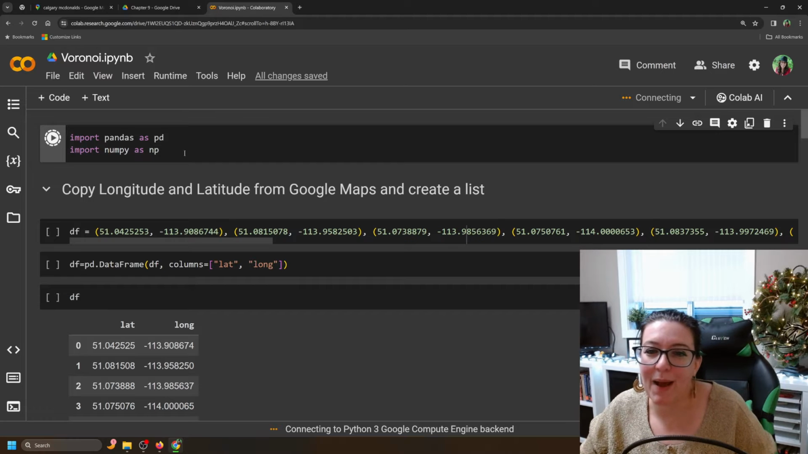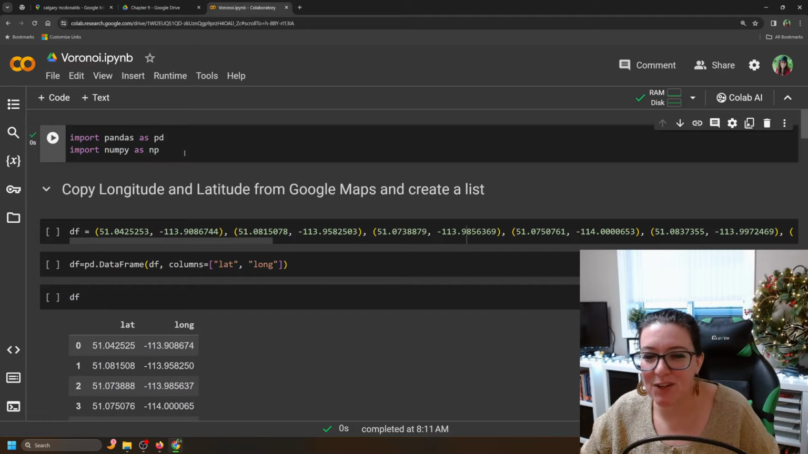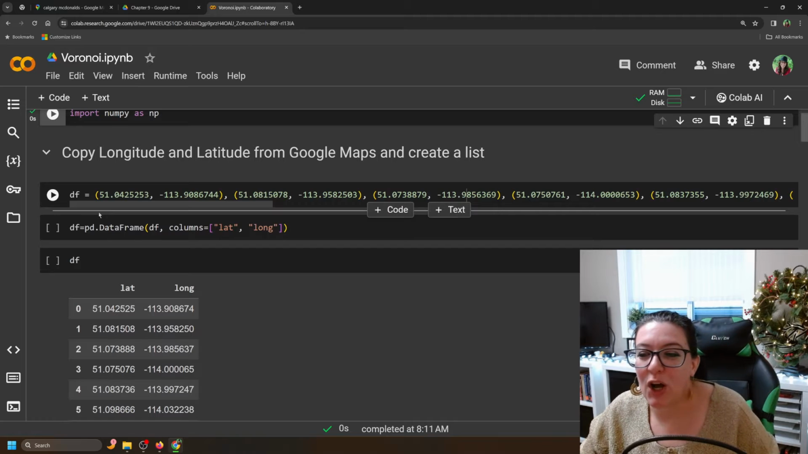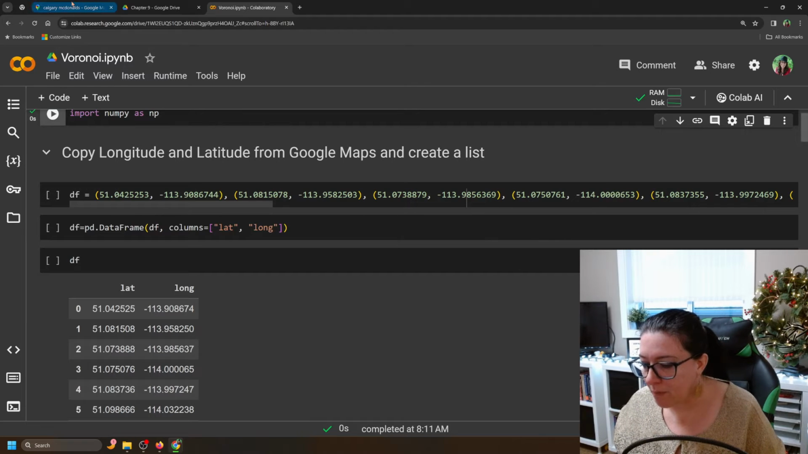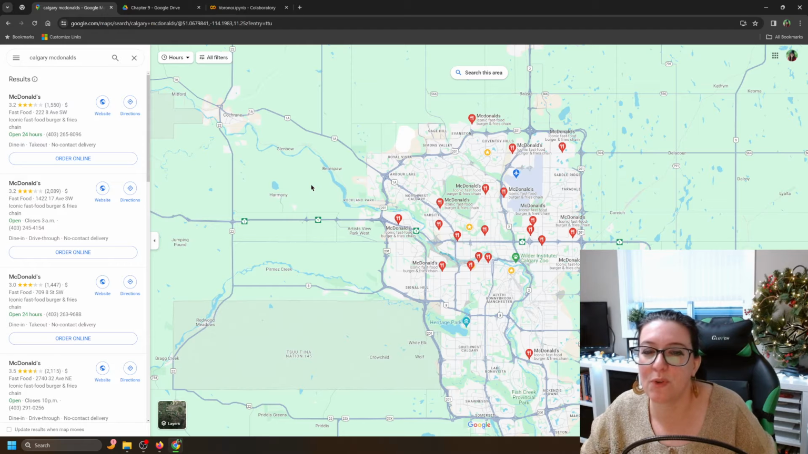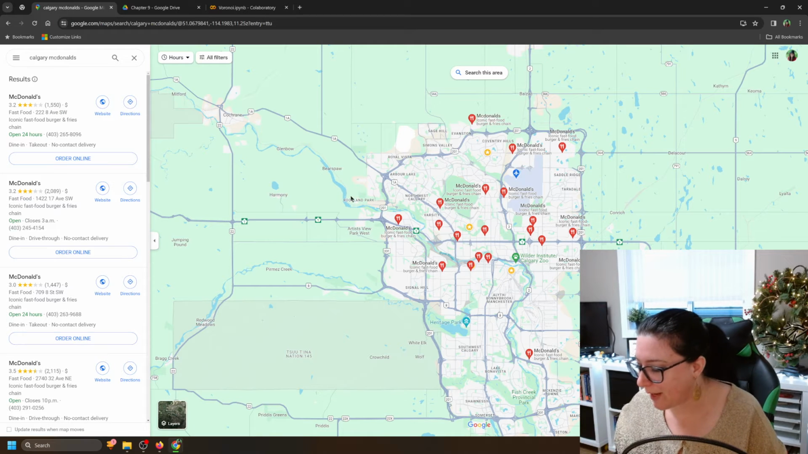This allows us to do math, and this allows us to convert our data into tables and change their formatting. The next thing we're going to need to do is get the longitude and latitude of the different McDonald's locations. If you have, for example, Google Maps open, you can see here I have searched in Google Maps for all the Calgary McDonald's. I need to collect the longitude and latitude for these different locations.